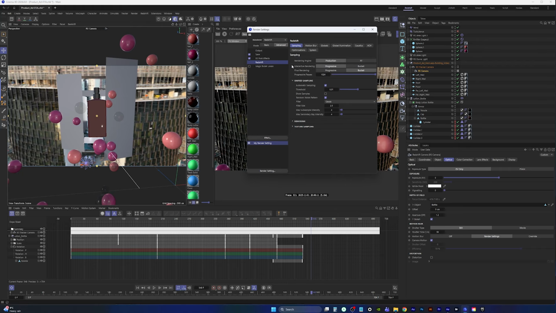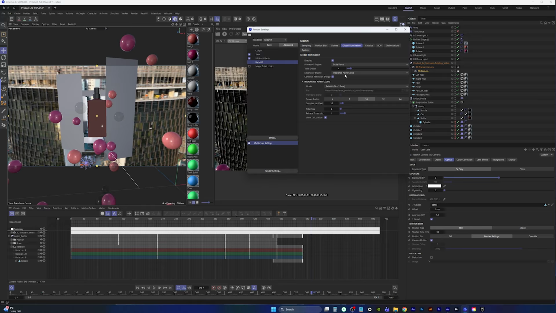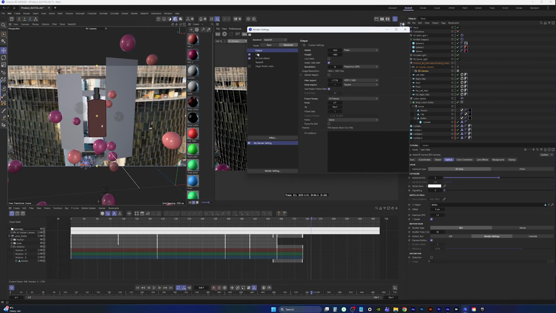Go to Redshift, go to Advanced and Global Illumination. We can reduce render times a good bit by just setting both of these to brute force. And that is pretty much it.